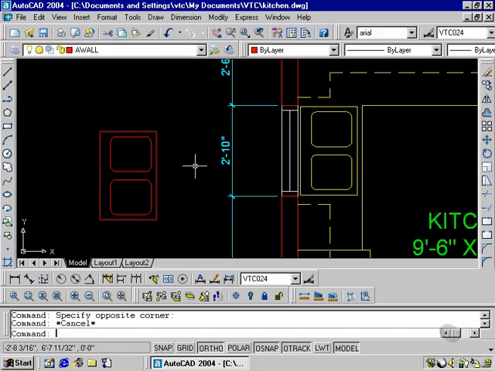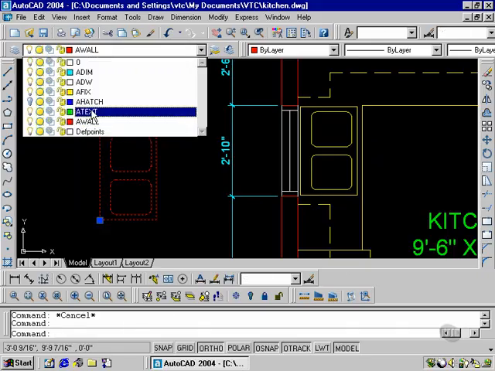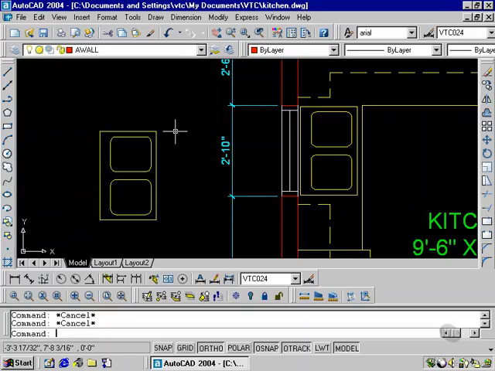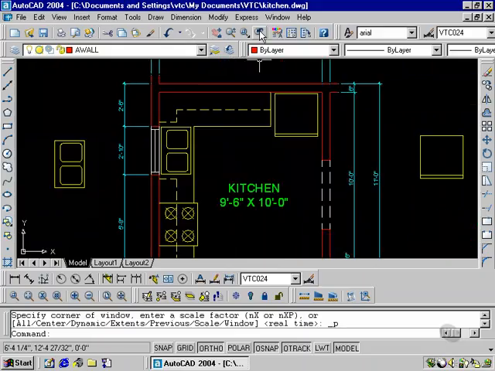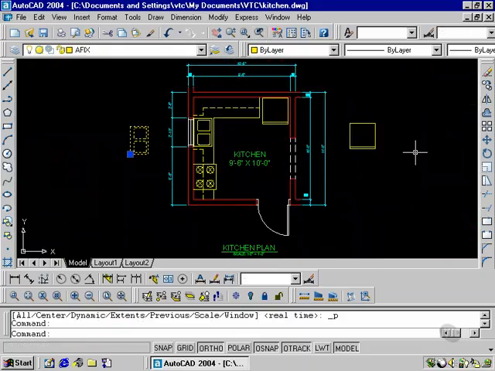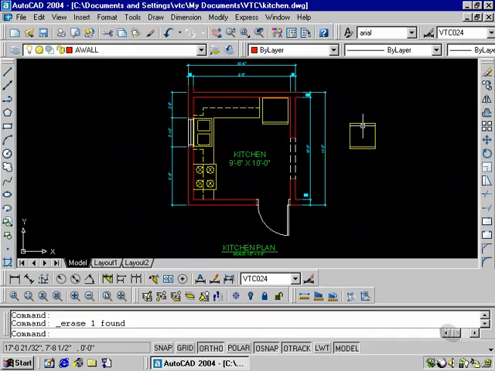Tap my escape key. I can take this one and let's see, is it really working right? Yes, it is, because whatever layer I put it on, it's taking on those color properties. Putting it back on a fix. Zoom back, zoom previous here, and I don't need that anymore. I'm going to erase it, and I think I'll do the same with this one, erase it.